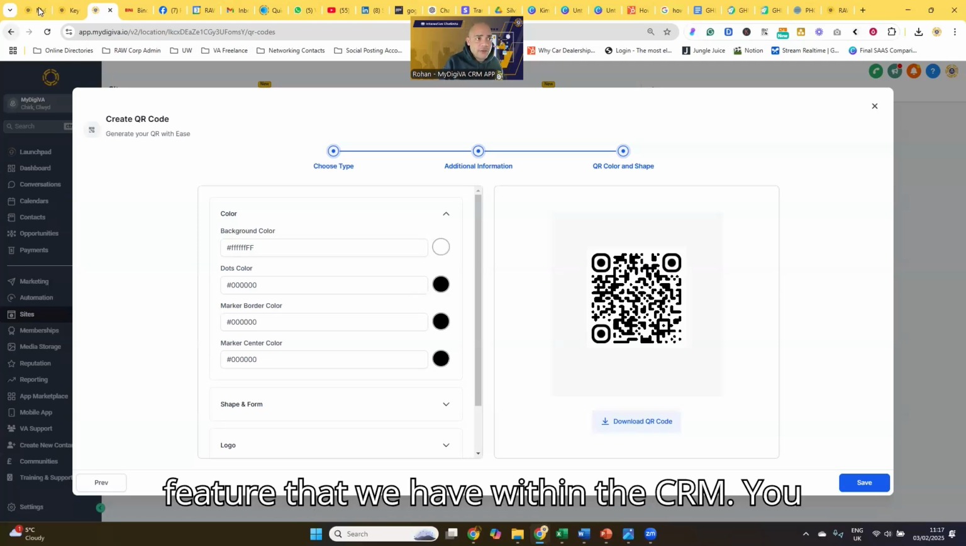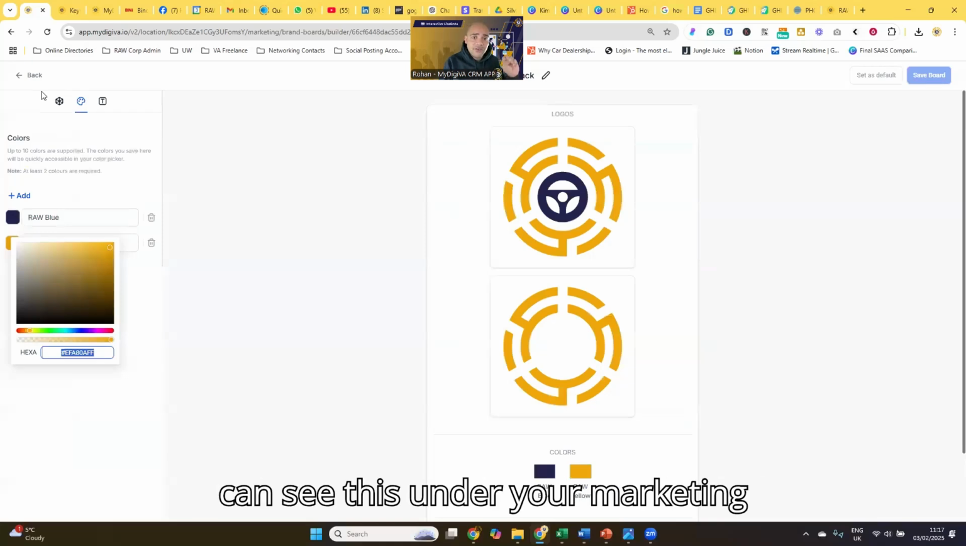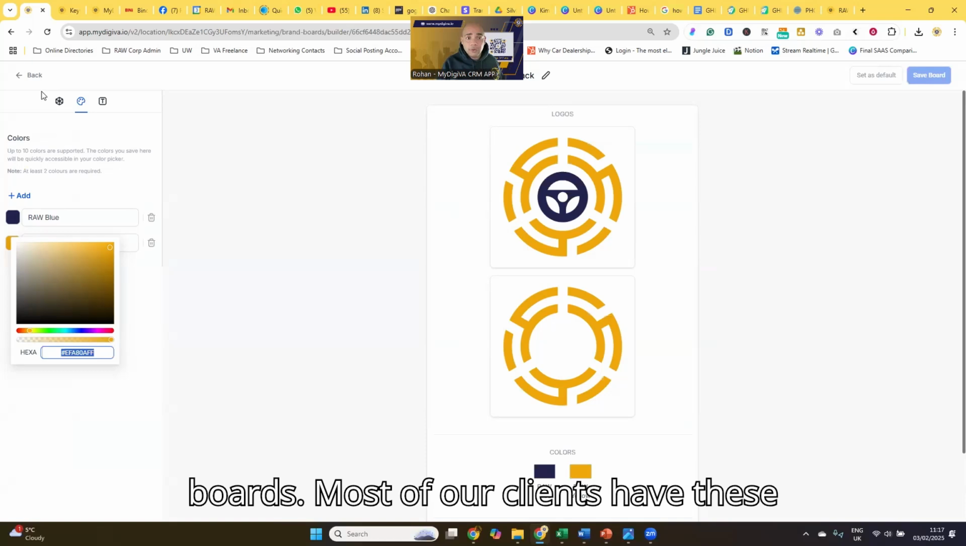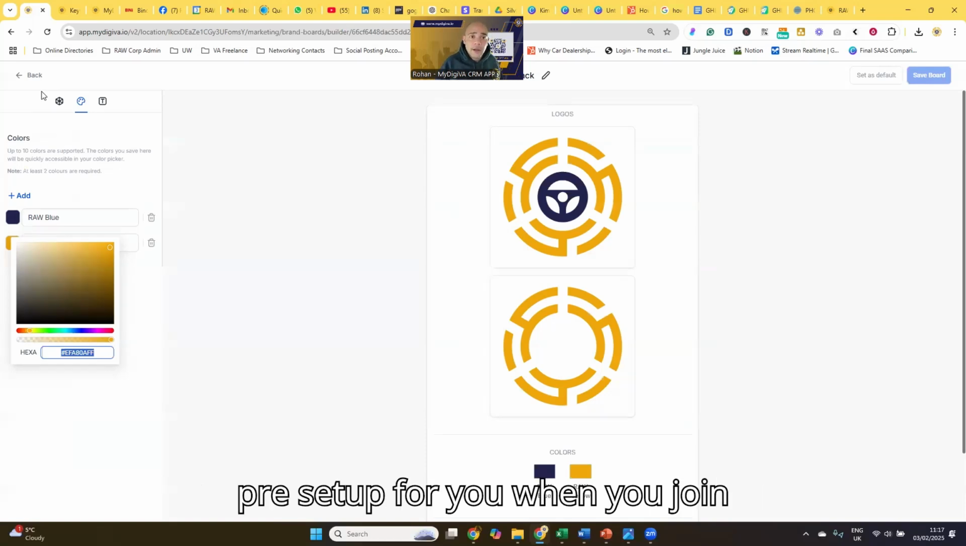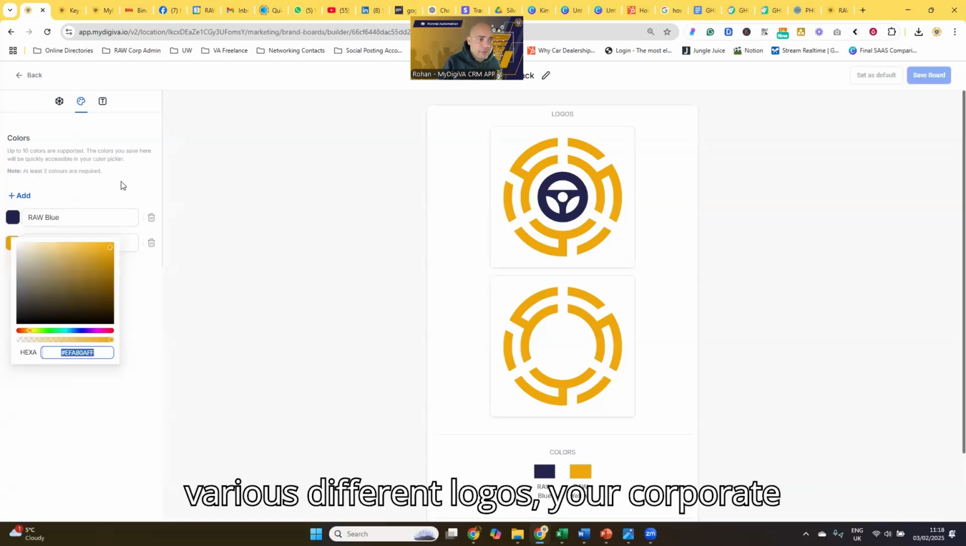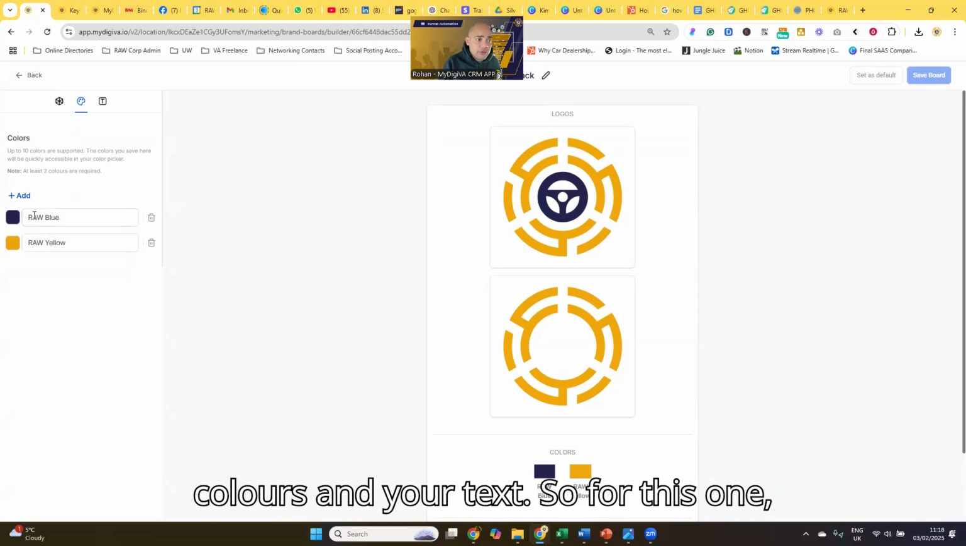And that's another great feature that we have within the CRM. You can see this under your marketing section. Navigate to marketing, brand boards. Most of our clients have these pre-set up for you when you join our CRM system, and here we upload your various different logos, your corporate colours, and your text.